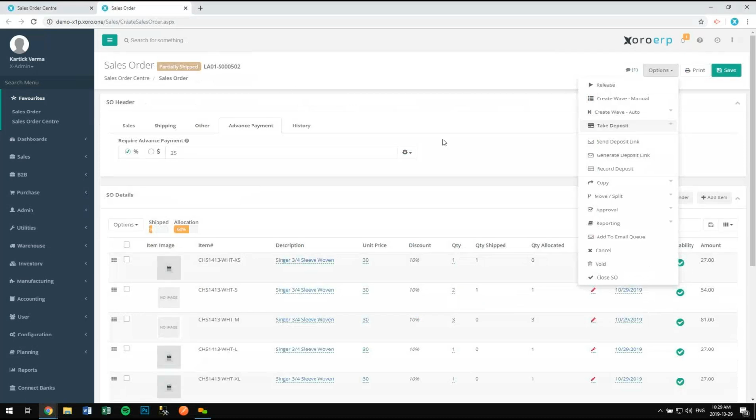All right, so here we go. That's the send deposit link. Now, record deposit lets you yourself actually record the deposit on this order. So we're going to click on this.